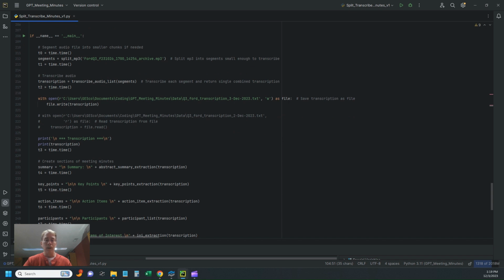Okay, here's the main program. You'll see I've added timing statements before and after each of the major functions to take a snapshot of the time, so I can track how long OpenAI takes to respond to each of the major functions. That is the main reason I added this. So first we segment the audio. I'm starting with, for this demonstration, a recording of Ford's Q3 2023 earnings. That's this MP3 file here that we're asking it to segment out.